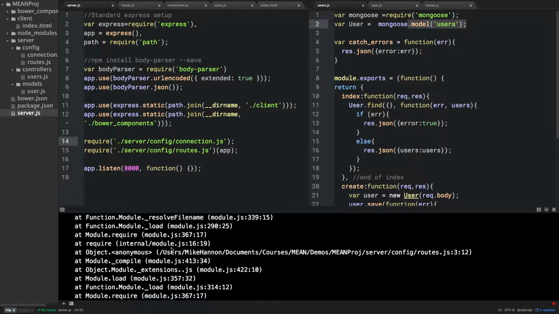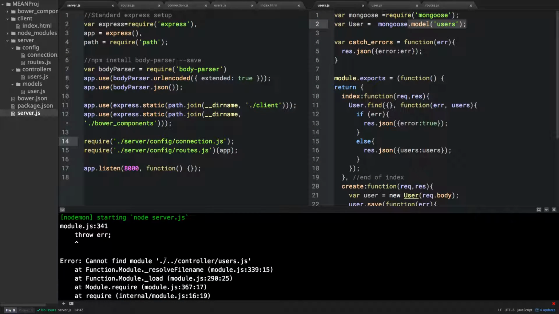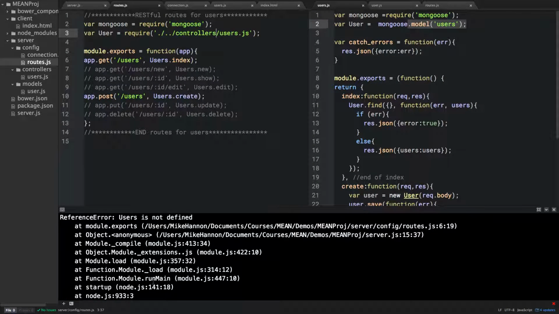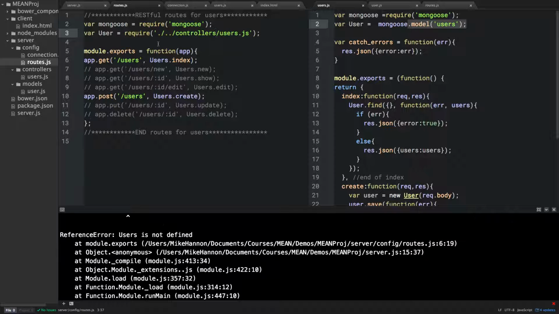All right, so let's look at what the error is. My routing path of /controller users.js. Controllers. Yep. That's going to be in our routes.js file. Should be controllers. And all right, so we still have an error there. Users is not defined, and I said users, so there's that.